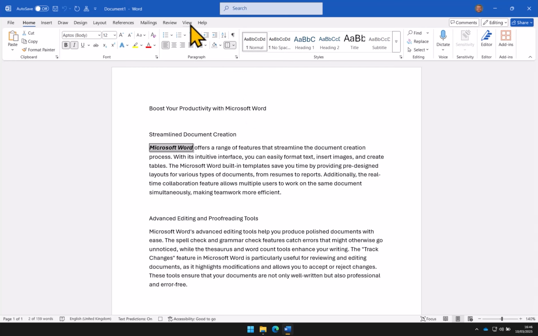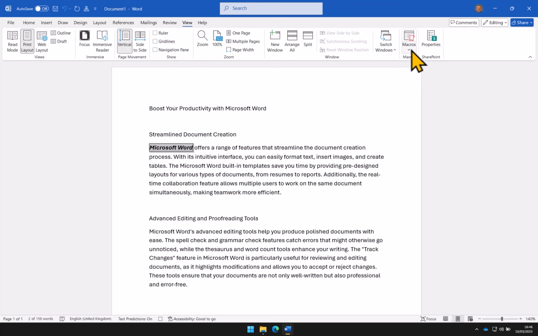So if I go to view, macros, stop recording. Now you can pause as well, you'll notice. Okay, so we've now stopped recording. I'll demonstrate to you now how quickly this works.